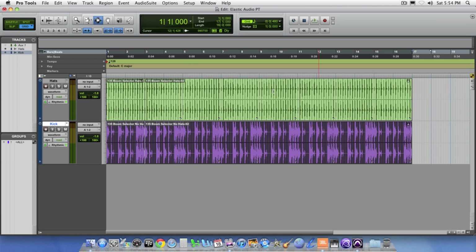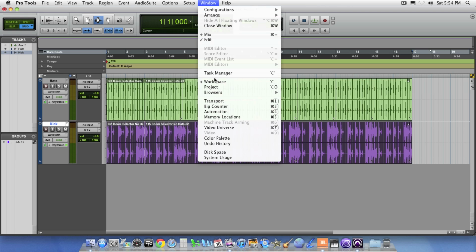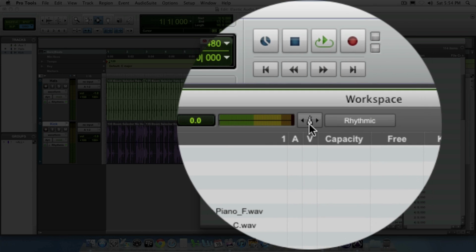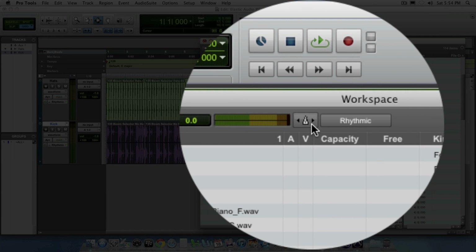Now that we've messed around with drum loops for a little while, here's another way that you can use Elastic Audio within your session. If you utilize your workspace browser, let's go to the Window menu, Workspace, and you use this to search for audio files. One thing that you have is Elastic Audio available to you within the workspace environment itself. Notice at the top here you have this metronome button. That is Elastic Audio enabled for the workspace window itself.